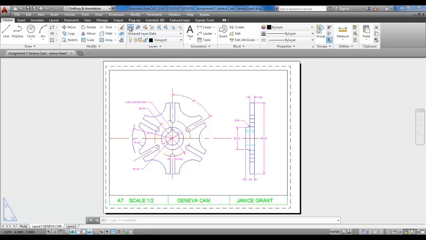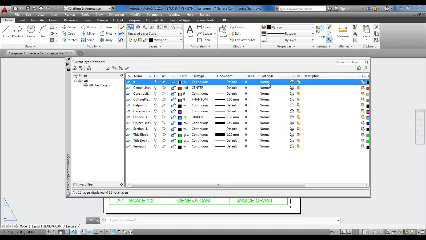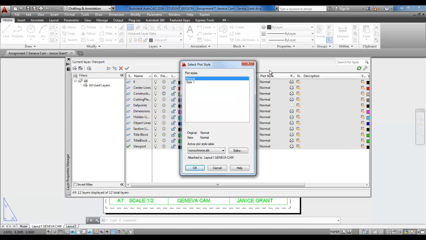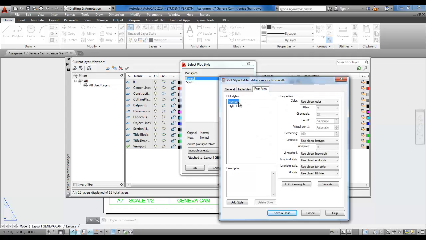layer properties, and in the layer properties, you see how these are all normal? We should change these. So let's highlight the first one, hold your shift key down and highlight the last one, and then left click on one of those normals so that you can change the plot style to style 1. If you leave it on normal and you go to the editor in the form view tab, then it won't let you change the object's color to black.